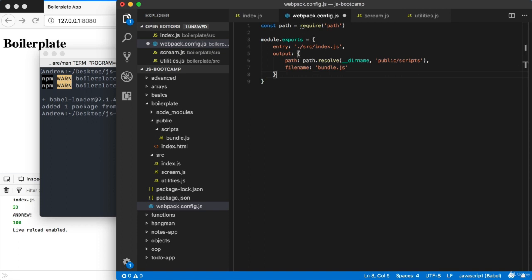Right on the root object alongside of entry and output, I'm going to go ahead and set up another property called module. This is the property that Webpack provides to us that allows us to configure the JavaScript module system, and Webpack expects this to be an object. Now we're not quite done yet. Inside of here, we have to add another property to get to the part where we want to set things up. This is the rules property.